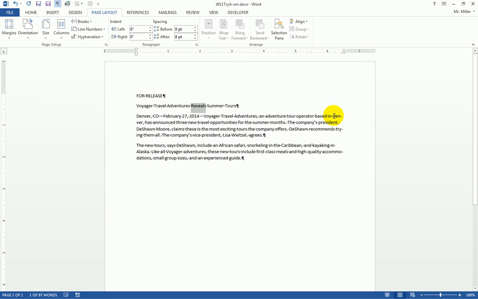In my case, looking at the end of the first line, I see the word Denver, and it is properly hyphenated in between the N and the V. Also, you will see the word accommodations has been hyphenated as well. Again, Word has taken care of that because it has recognized that it is possible to do this. Trying also has got the hyphenation in it.